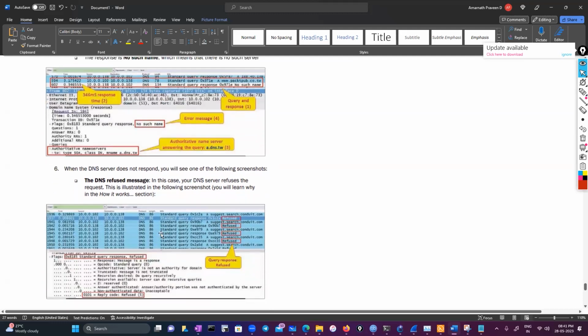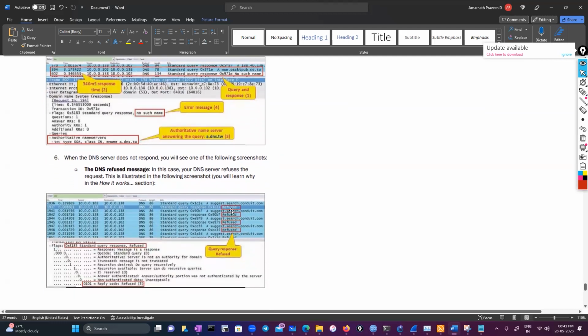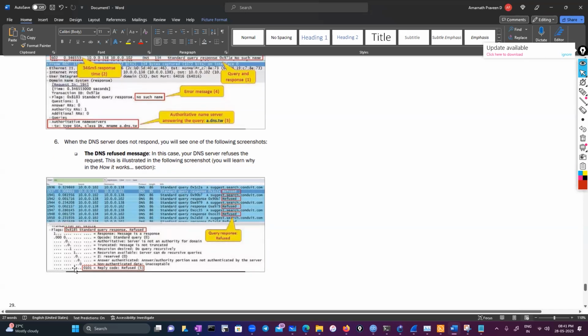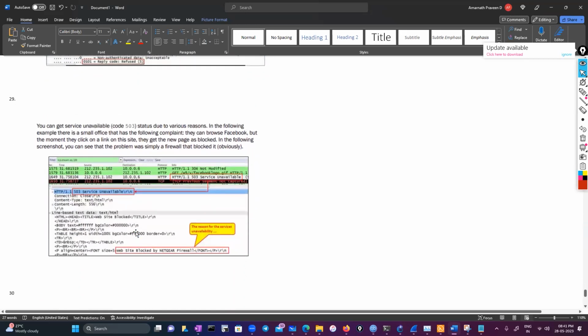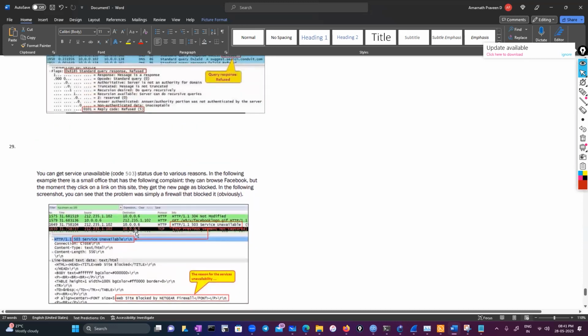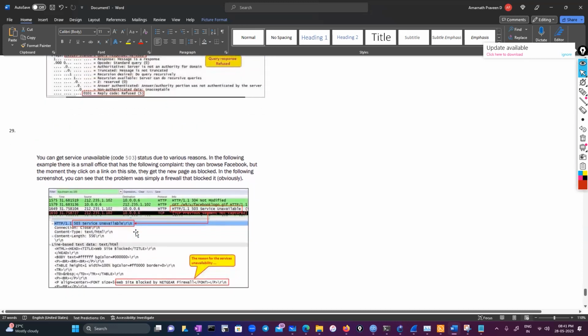And if you do a DNS query, and if this particular port, port number 53, is closed, it is going to refuse your connection. So your DNS server refuses the request. You can see that in your DNS query response. So your query is refused. You have to check with your server why it is refusing. Is the firewall blocking, or something else? Or maybe the DNS server is down.